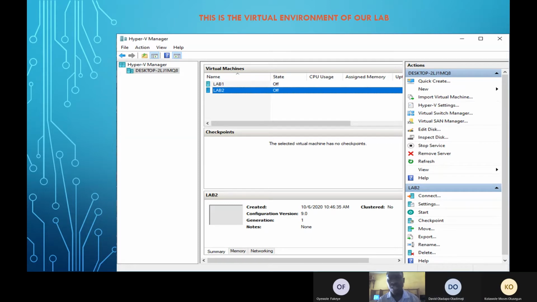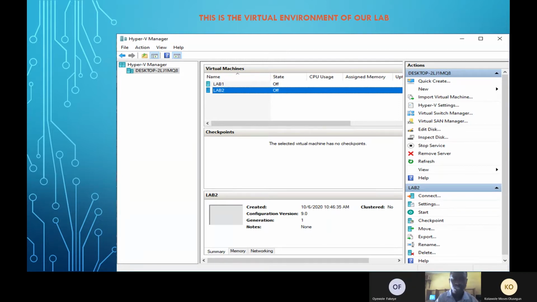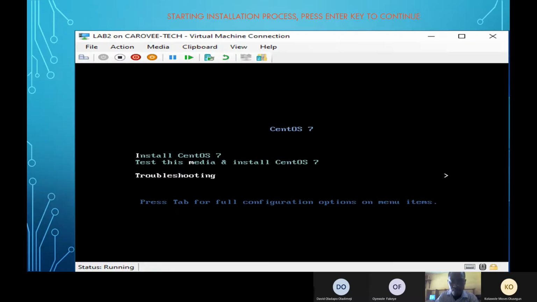You can use VMware. You can use VMware Workstation, that you can put on your laptop and install it. You can use Oracle VirtualBox. You can use anything that gives you a virtual environment to do your lab. But in my own case, as a Microsoft expert, I choose to go with my Hyper-V. And I'm going to show you some little things about how to configure Hyper-V as we move on.